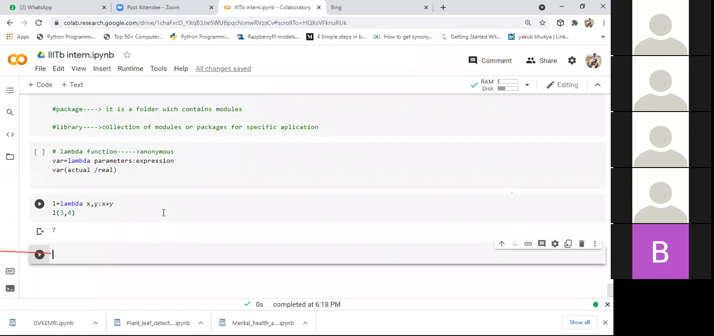And tomorrow we'll start the session at 5 o'clock so that I can take a longer session. I'll take at least a 1.5 hour session so that it will be very comfortable for me to cover the entire core Python. Okay. Thank you. With this, I'm concluding for today.